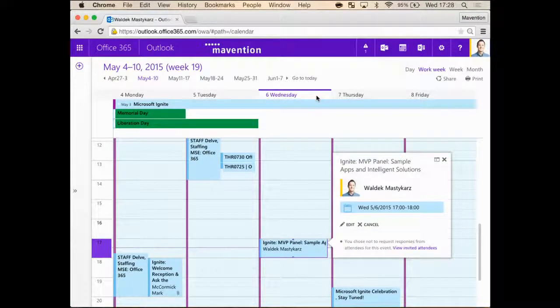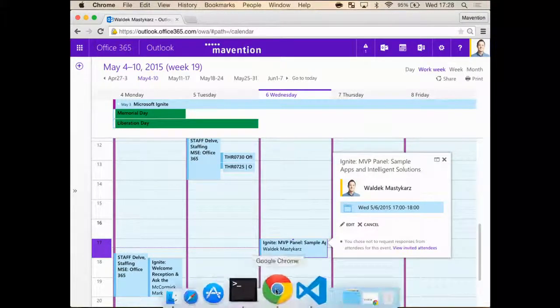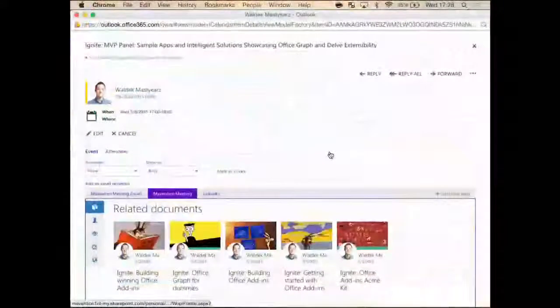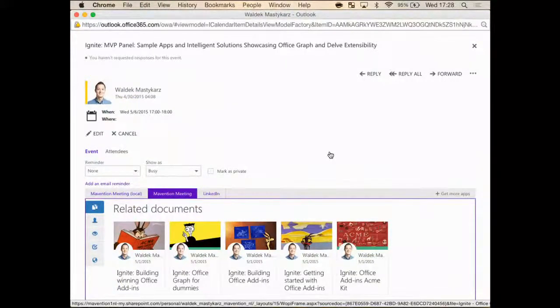So here I have a meeting, which basically is this session, and let me show you how you could leverage the power of the Office Graph within the context of that appointment. Here on the screen, using the info from that appointment, like subject and attendees, you can see related documents all on its own. There is not a single link in this appointment. Cool? But wait, there is more.